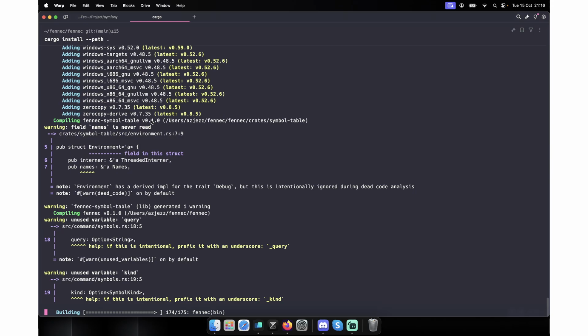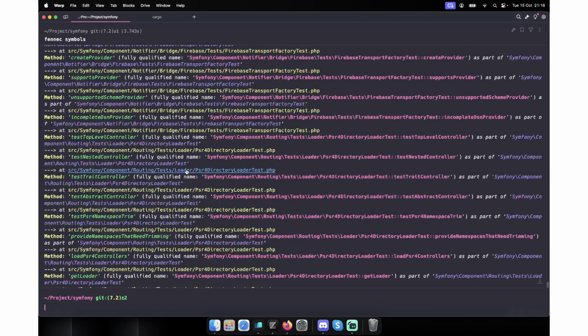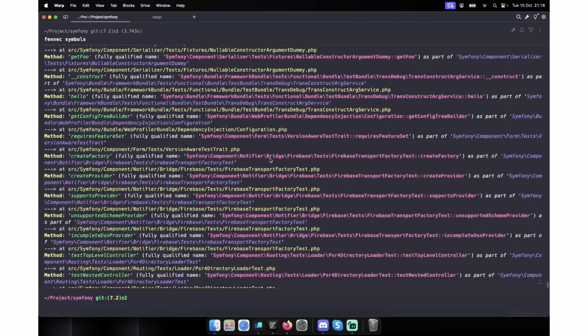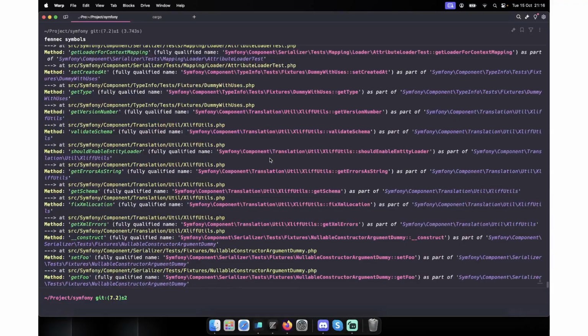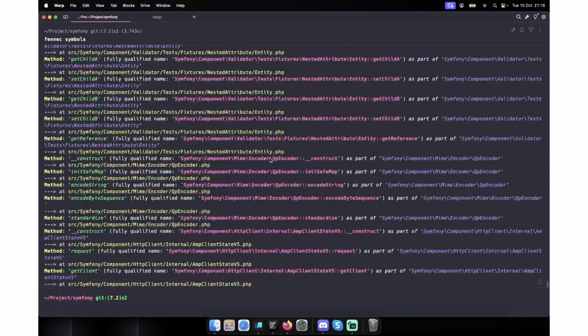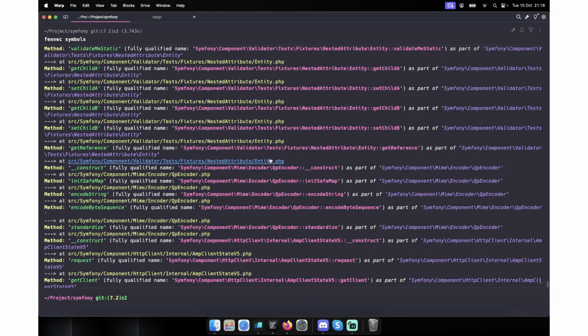Okay, this is gonna be the last build because I think that we have solved all the issues, hopefully. And then we have all the methods, properties, classes, functions, enums, in our case, all that exists within a code base.